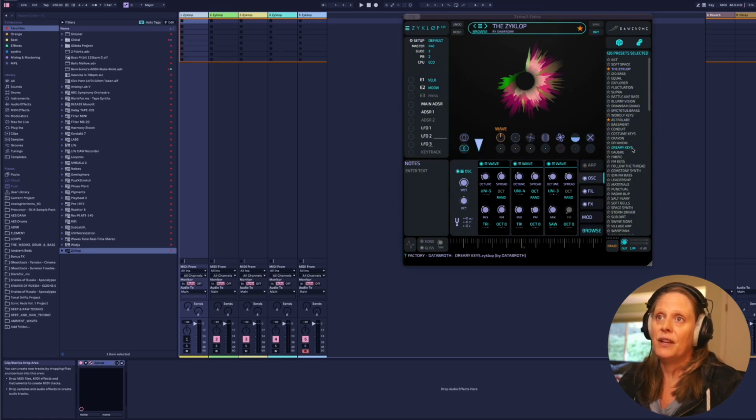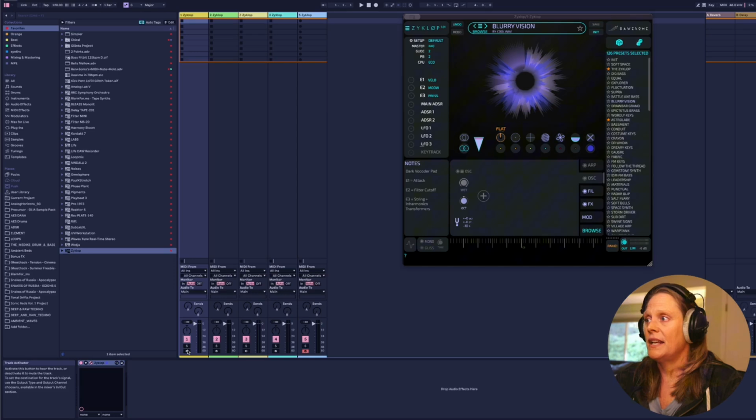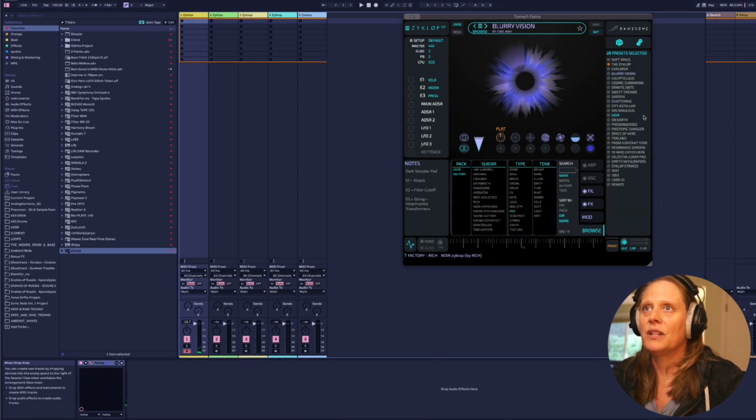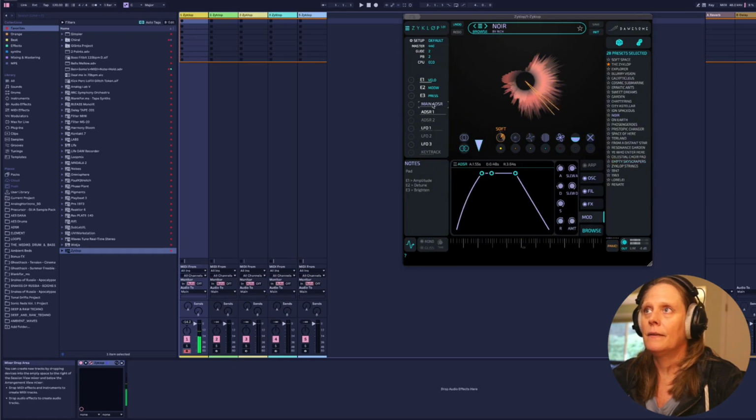I do have a few favorites, but I don't know a lot of these presets at all. So it's all new. So what I'm going to do, I think, is I'm just going to kind of check stuff out. Okay, I kind of like that one, even though the attack is super slow.